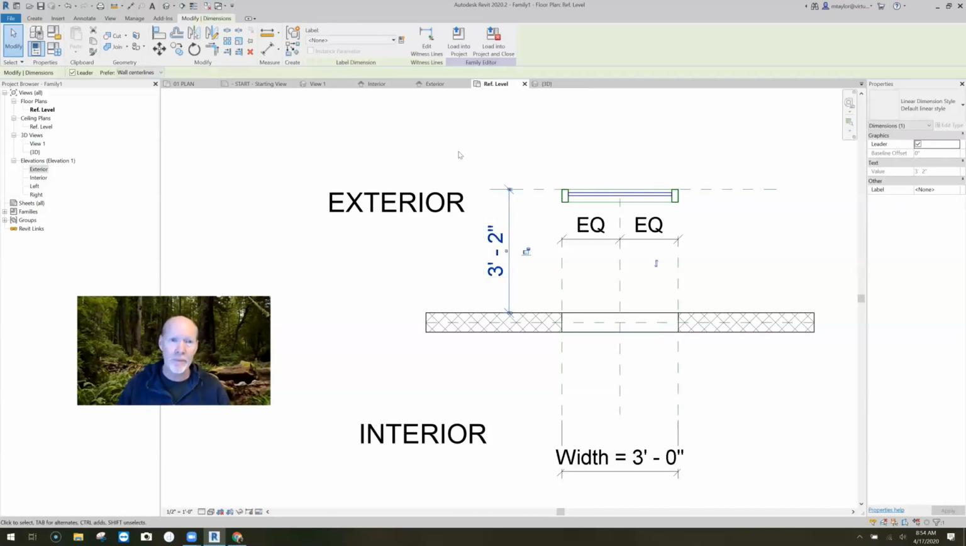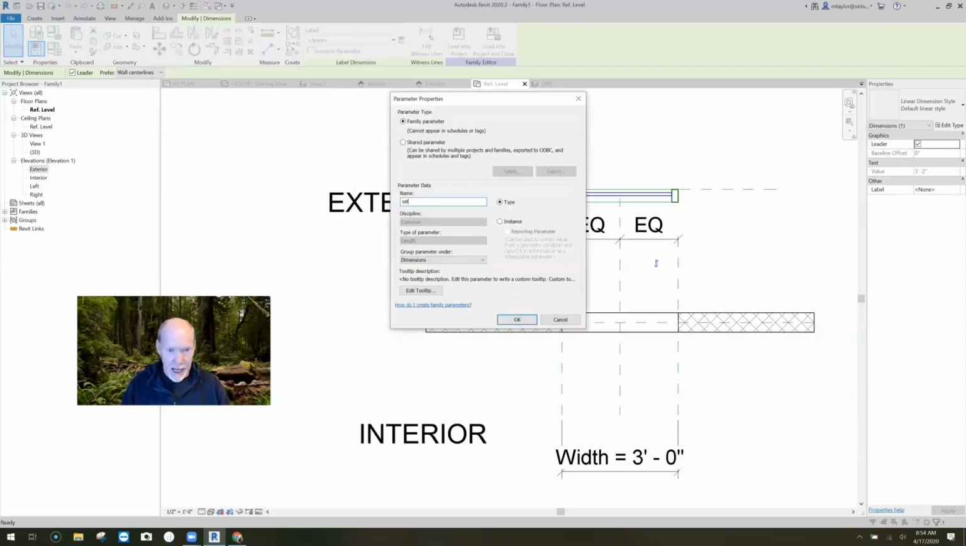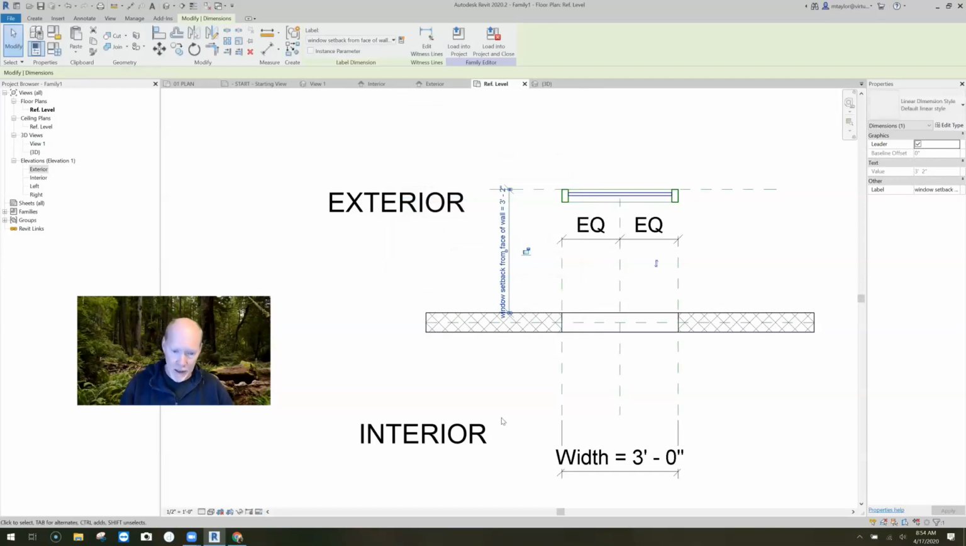So I want to show you something. If I click on that and I make a new parameter, it's right there on the top, new parameter, click on it. And I want this new parameter to be called window setback from face of wall. Let's just tell it what it is, okay? And it's a type parameter, so all my windows of this type will set to the right distance. So window setback from face of wall. Okay. Now it's got the label built into it.